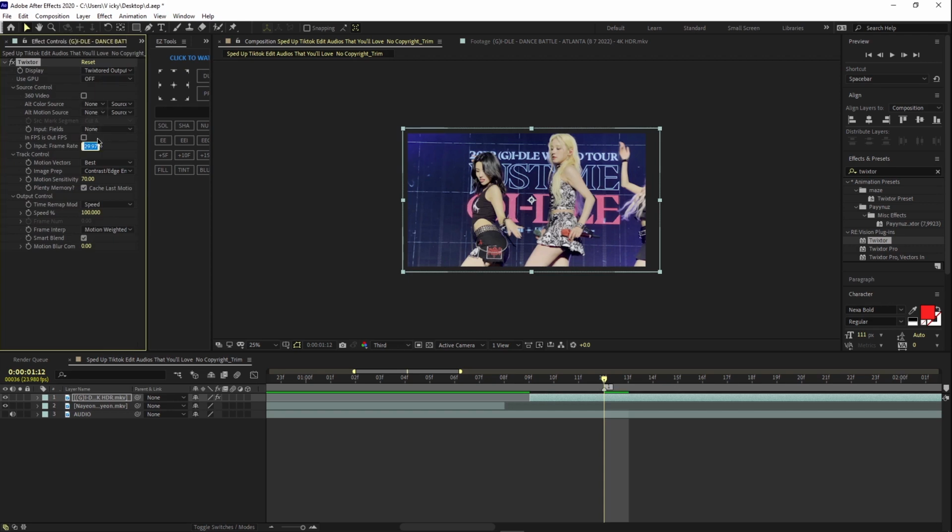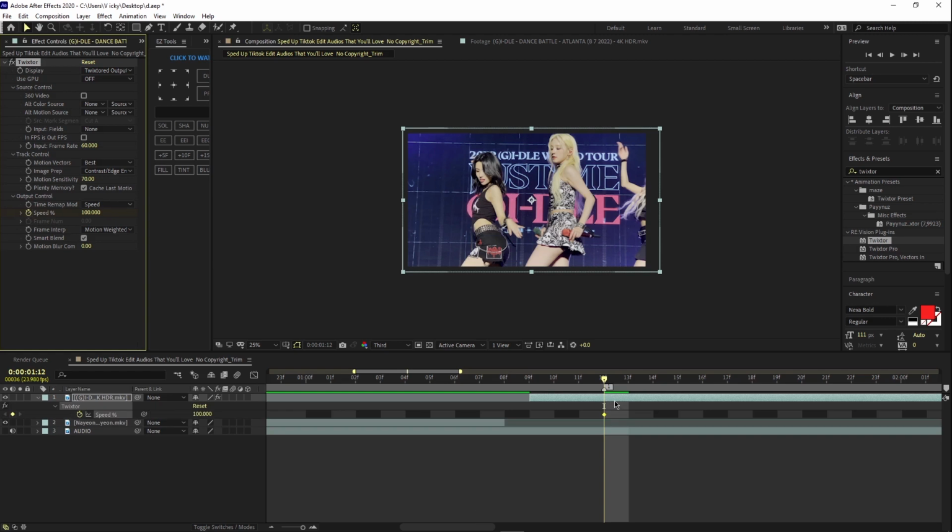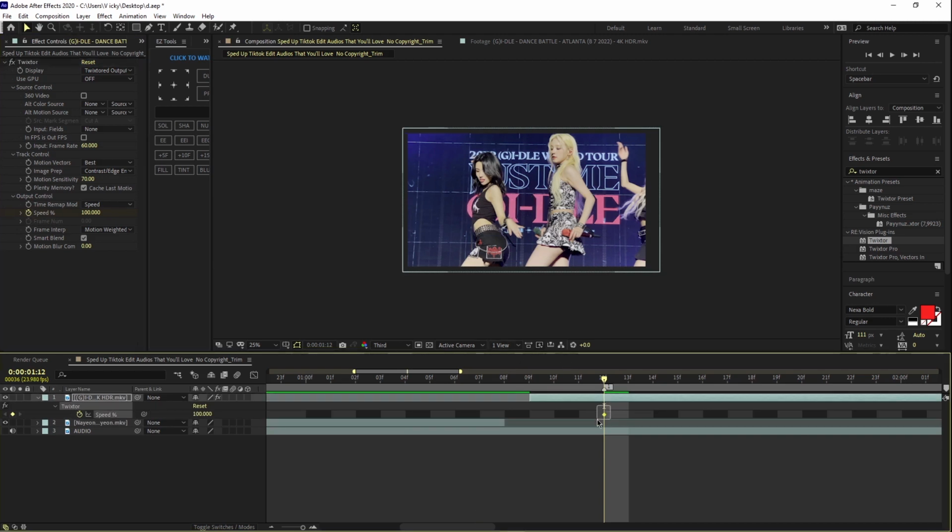So I will change it to 60. And then the next thing we do is to press on the stopwatch on speed and we set it on the first marker. Press U to see your keyframe. And this first marker, the first keyframe that we created with a value 100, we will set it one frame behind the beat. And on every beat, we're gonna set the speed to a number above 100. That's important that it's gonna be fast.